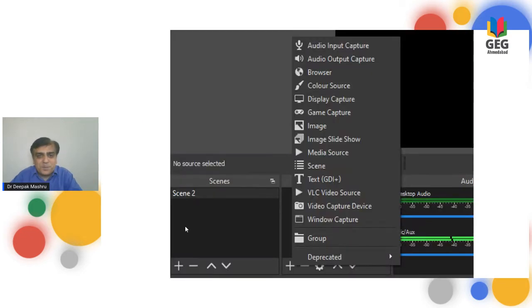Right? Okay. Now when I talk about different scenes and different sources, these are the different sources that can be added. Fine. Now look at it. Audio input capture, audio output capture, browser, color source, display capture, game capture, image slideshow, media source, scenes, text, VLC video source, video capture, Windows capture, right? So these are the different types of sources that you can add.